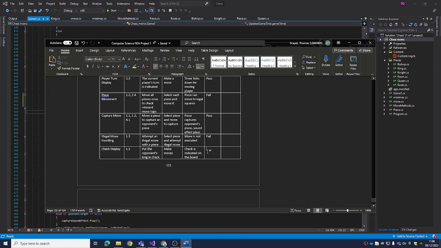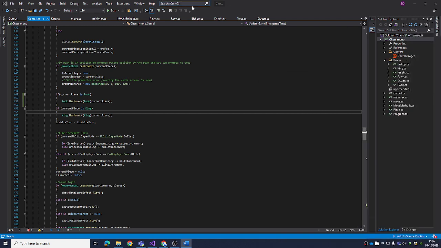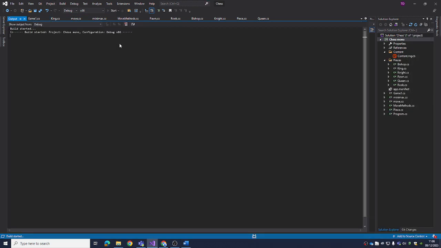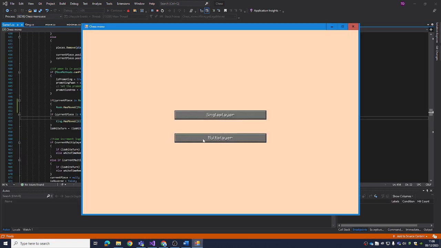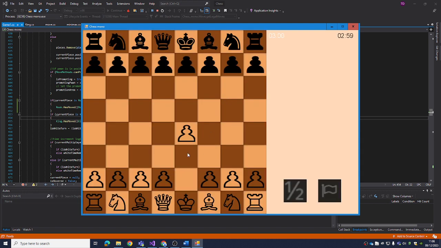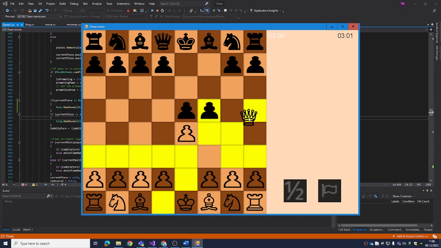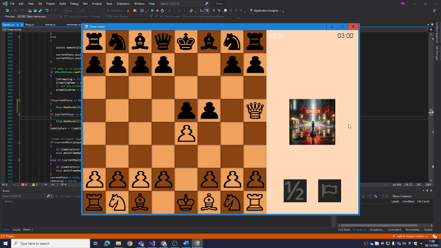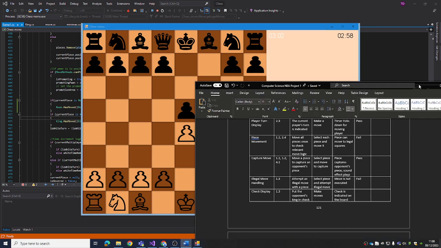Check display. So I'll make a move that leads to check and see if check is indicated. Check. Okay, so we can pass that.